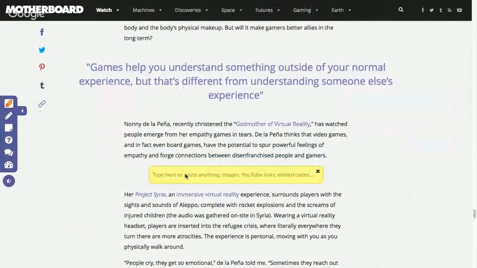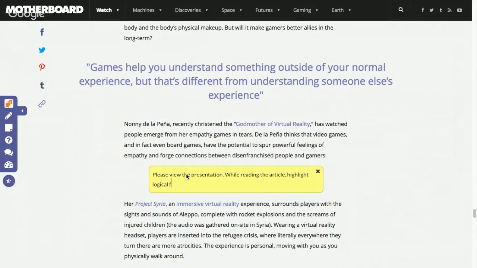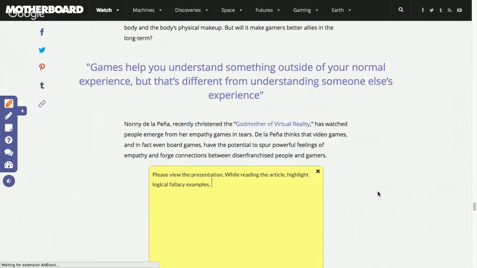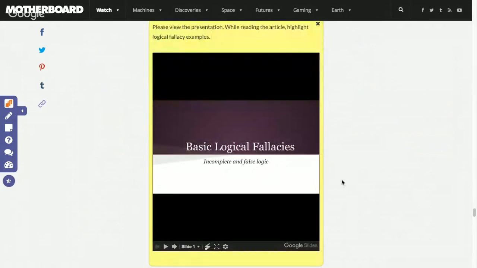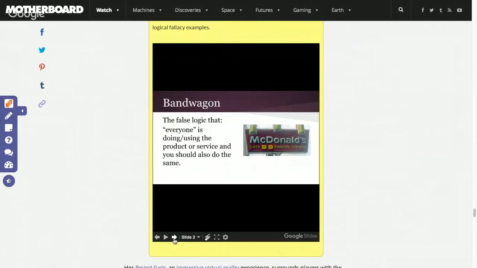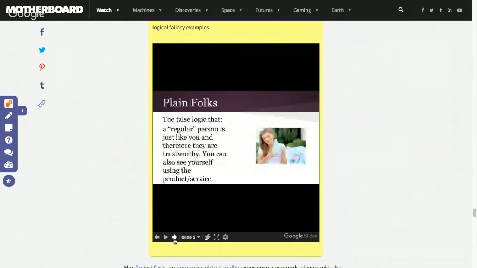I'm going to go back to my article. Maybe I'm going to say something here. Please view the presentation. And then since my students have their Docent EDU tools, maybe I want them to be highlighting logical fallacies. While reading the article, highlight logical fallacy examples. And then I'd be able to see those annotations as a teacher. Then I just clicked paste because I copied that embed code from my Google presentations. And now my Google presentation is right here in my article.